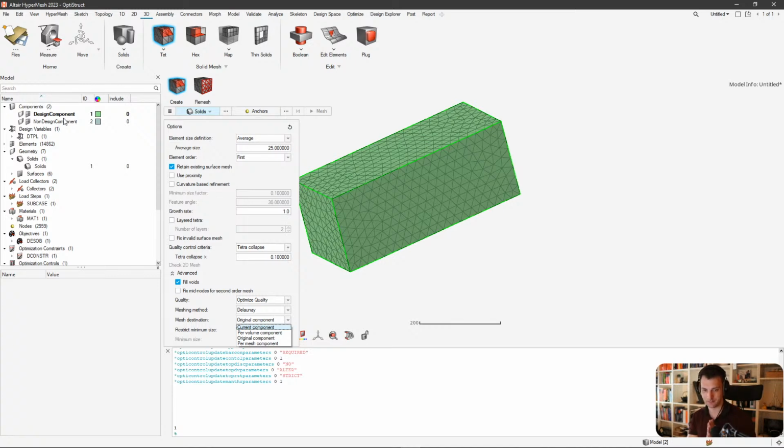Because if you have multiple solids and you want to mesh them all at once, usually you don't want all the elements in the same component, right? You want to have the elements where the geometry is already. So solid 1 should have the elements of solid 1, solid 2 should have the elements of solid 2, and so on. And that's what original component does. It checks the component where the geometry is located, and then the meshing process writes the elements into that component, right?